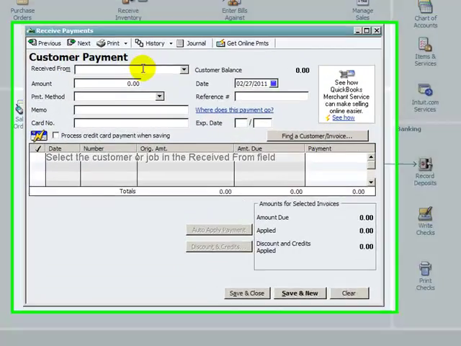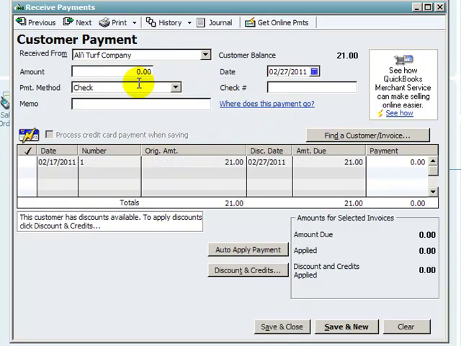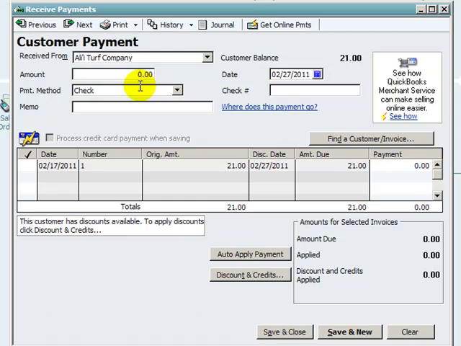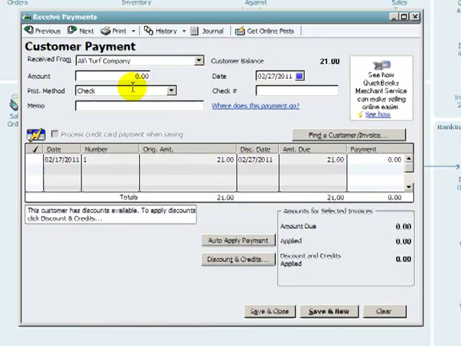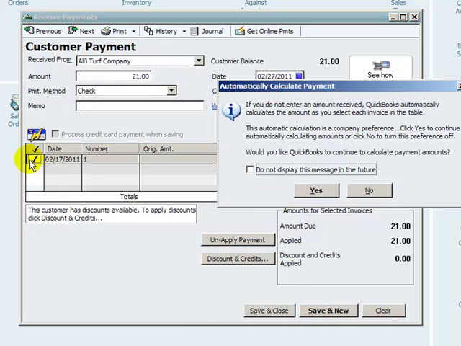Move back to customer payment. We are going to receive this from Elite Turf, and watch what happens down below here as we choose Elite Turf. What it does is brings in all the amounts owing from Elite Turf. This is effectively a listing of the accounts receivable balances from Elite Turf. Now the amount that we're going to receive from Elite Turf is the full $21. In fact, we can just click on this, saying that's what we're receiving, and it brings in the 21 for you.